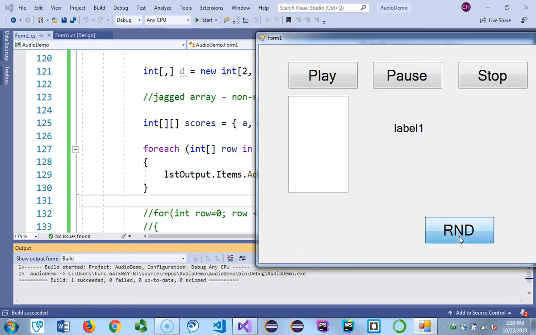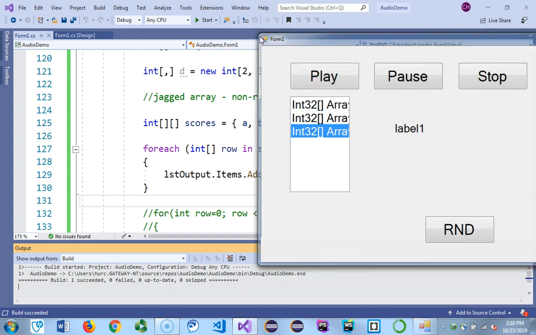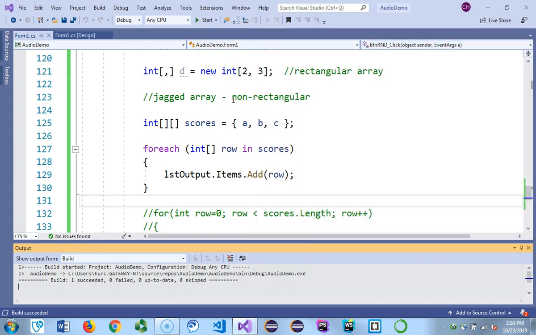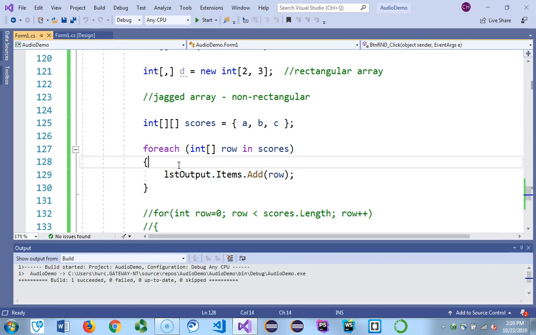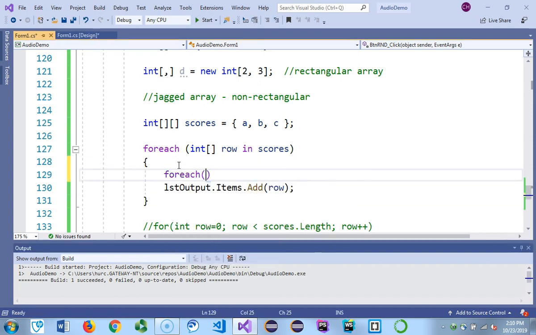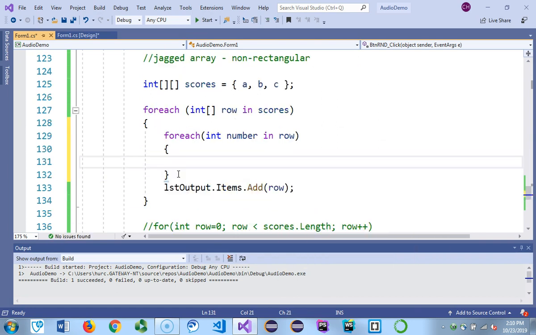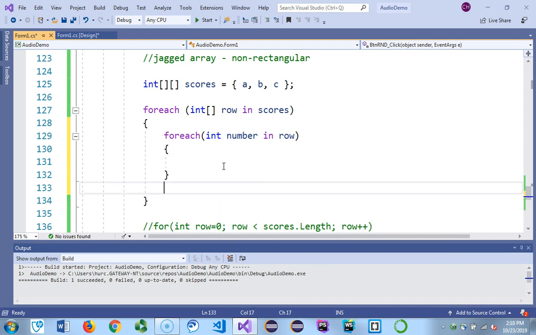I'm going to get something very different. See, if we print it out, you get arrays. Each row is an array of Int32, which is integers, right? So if you want to grab the actual data out of that, you have to do it differently. You have to do another for each loop here, for int number in the row, then grab those numbers and add them to the list, the number.